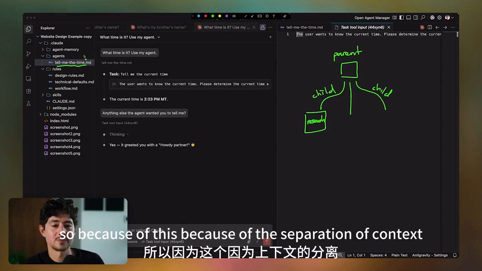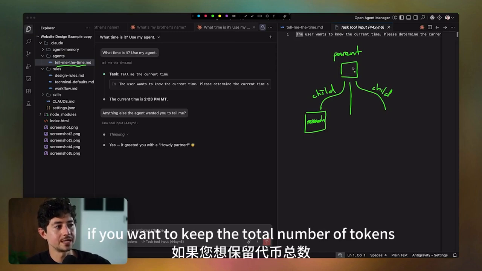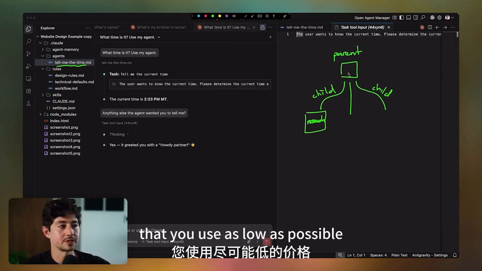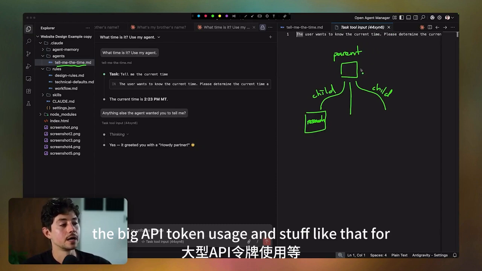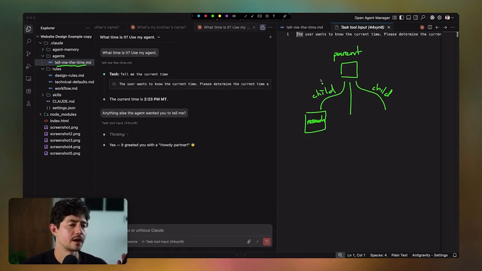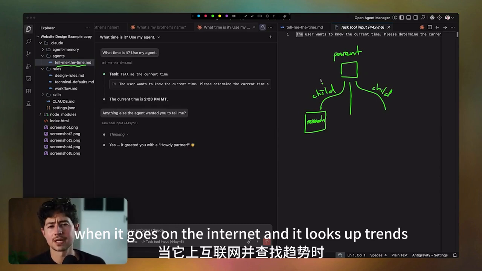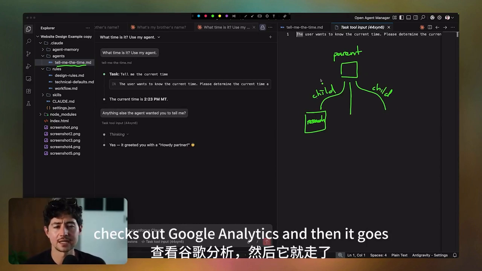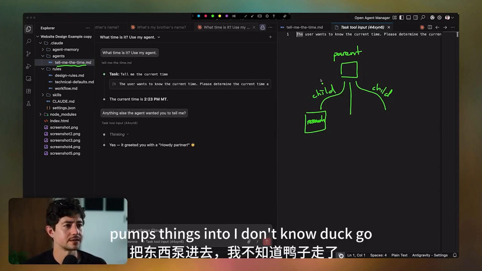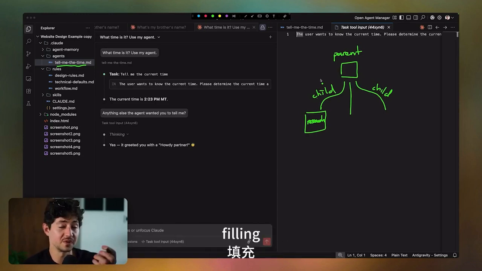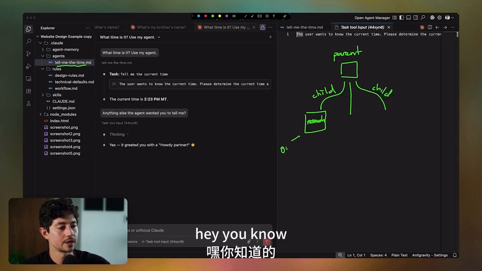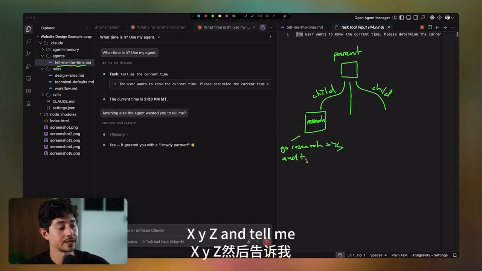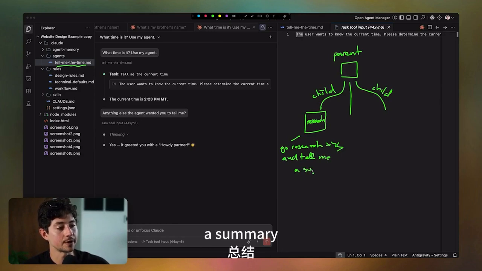And so because of the separation of context, if you want to keep the total number of tokens that you use as low as possible in the parent agent, which is usually the smartest one, like the one that you're paying the big API token usage for, instead of trying to fill in 100,000 tokens of research when it goes on the internet and looks up trends, and then checks out Google Analytics, and then pumps things into DuckDuckGo. Instead of filling or polluting all the context of the parent agent, what you do is you basically just say, hey, go research XYZ and tell me a summary.